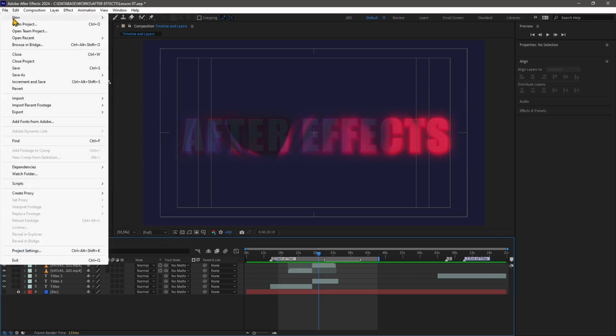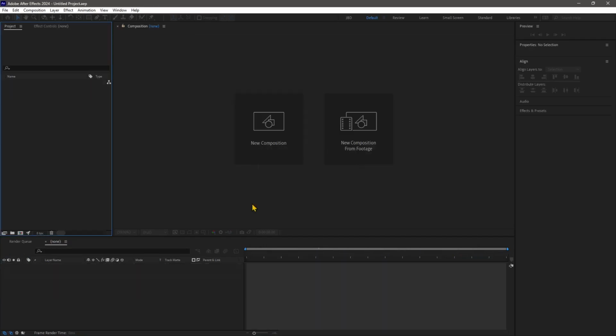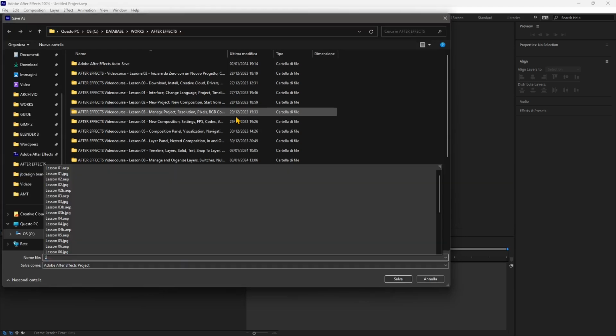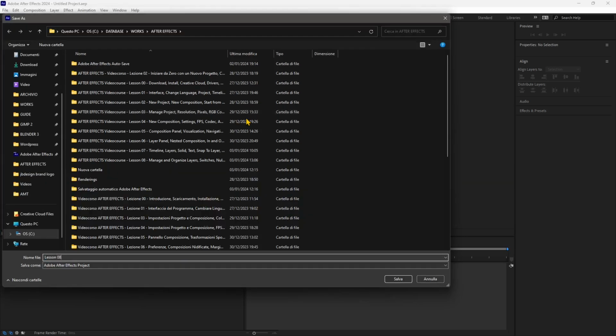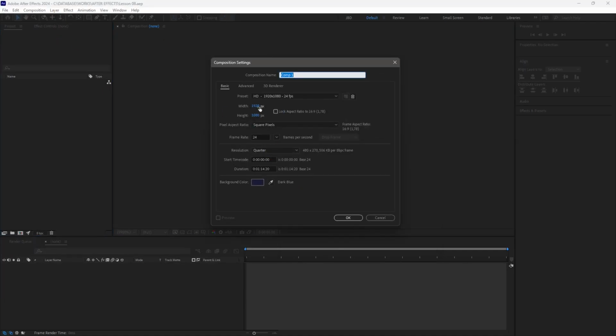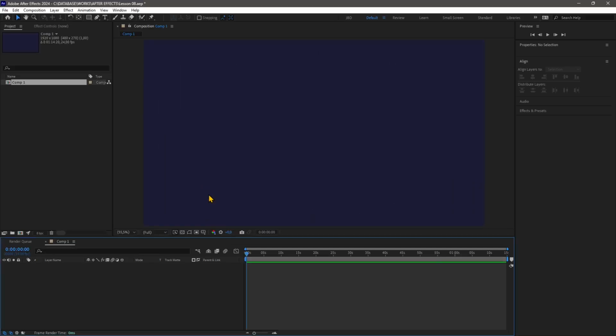I'm going to start a new project here for the new lesson. So I want to save this, and let's save this as lesson 8. We're going to start with another type of layer, which we didn't talk about yet. I'm going to create a new composition, and that's going to be standard Full HD. And it's going to be purple, but you can change to any color you want, as you already know.